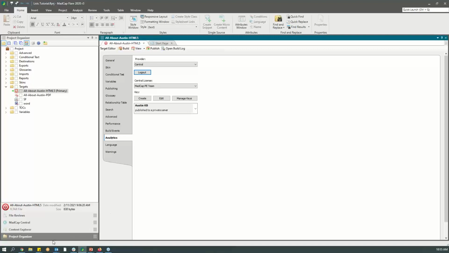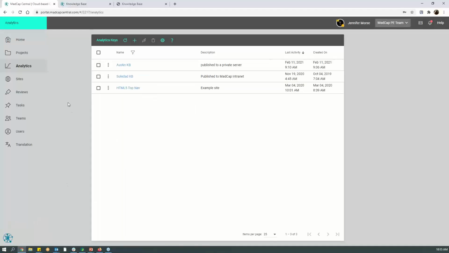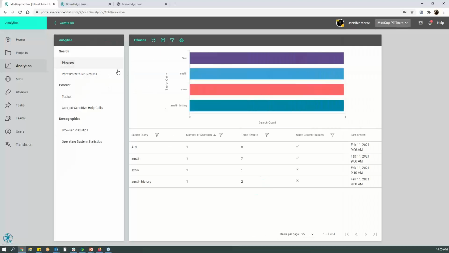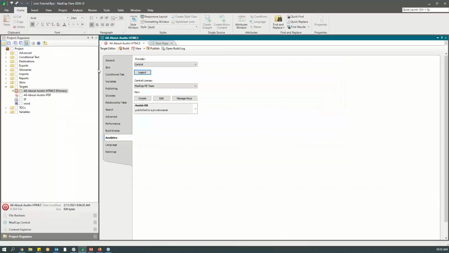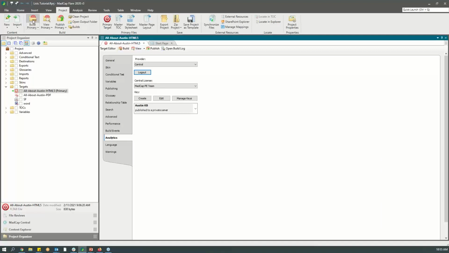In fact, let's go back to Central and you can see it. That's this one here. I created it just before the demo today. And let's go ahead and select it. So the minute we build and publish with the tracker, you can see we're starting to get data on here. So let's build it again, and let me get a most current version and we'll do some searches here.